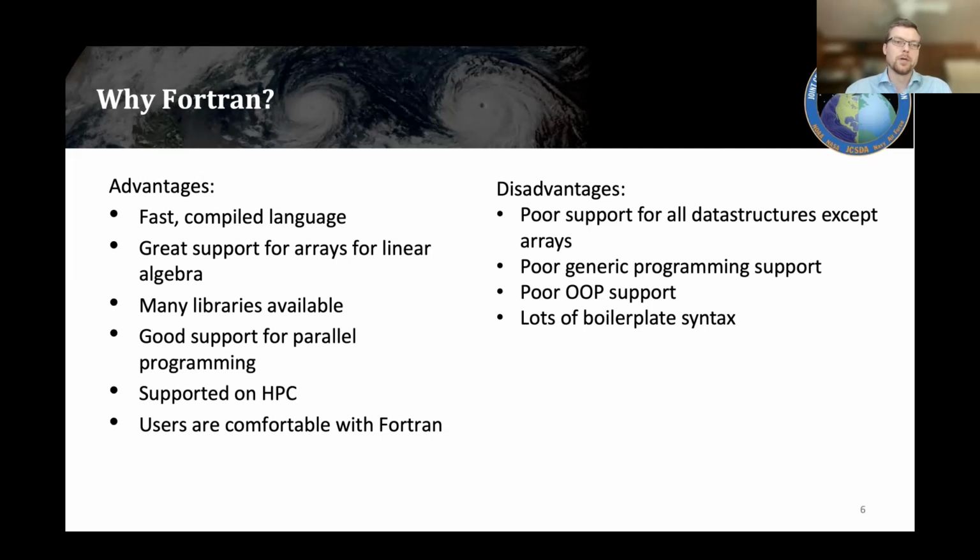Then it's also widely supported on HPC infrastructure. If you log on to a cluster, usually you have a C, C++, and a Fortran compiler already available. And lastly, the most important aspect here, or maybe not necessarily an advantage: our users actually requested having a Fortran program available, so they're comfortable with using Fortran.